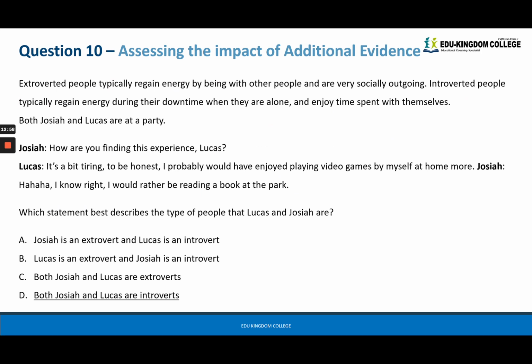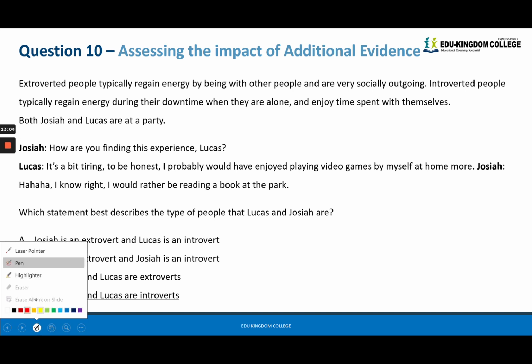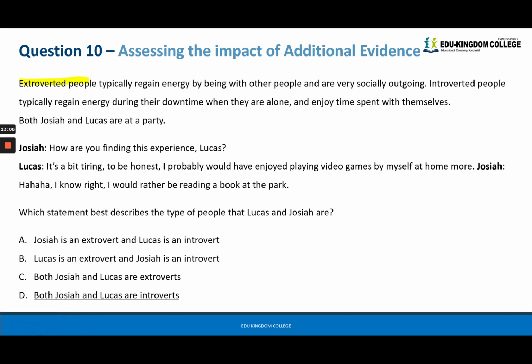And the last question: extroverted people typically regain energy by being with other people and are very socially outgoing. Okay, extroverted people, very socially outgoing, regain energy from other people. Introverted people typically regain energy during their downtime when they're alone. Downtime just means time you have alone, usually in a comfortable space like home, and enjoy time spent with themselves.